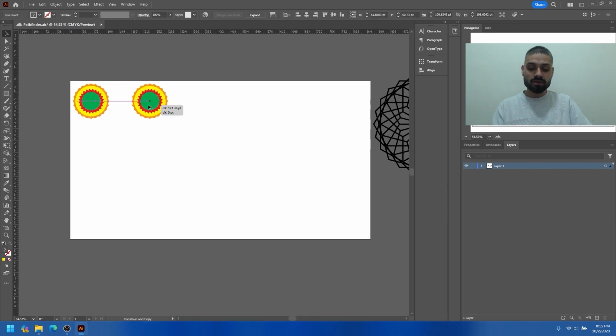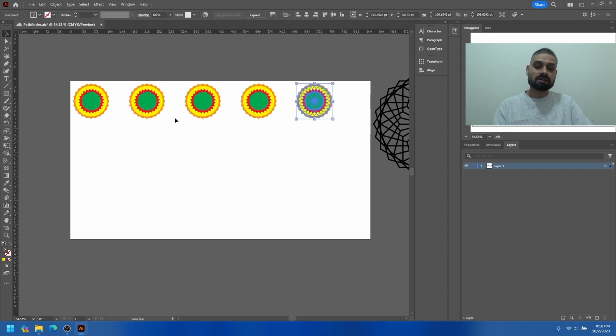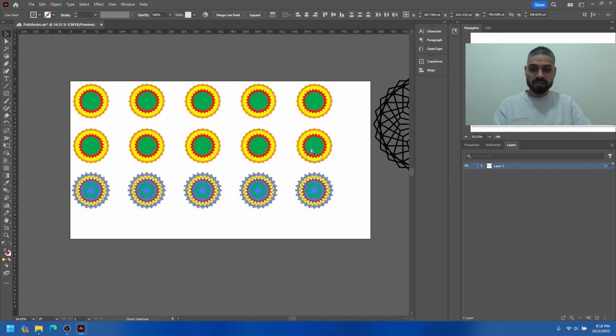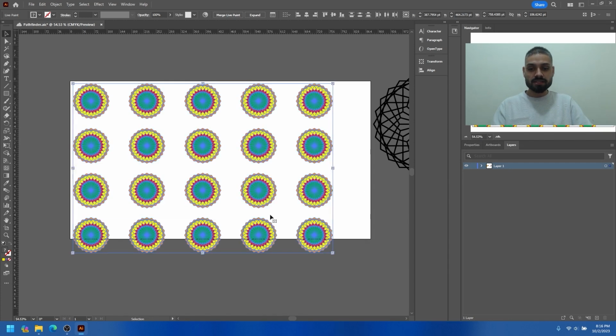Move at once. While moving, I'm pressing Alt and Shift on the keyboard and dragging, pressing Shift to make it very straight, and then I can leave it. Now I can directly press Control D, so it will grab that movement and duplicate each and every object. All the objects are very evenly divided. Likewise, here also you can create. This is how we can create a manual pattern.